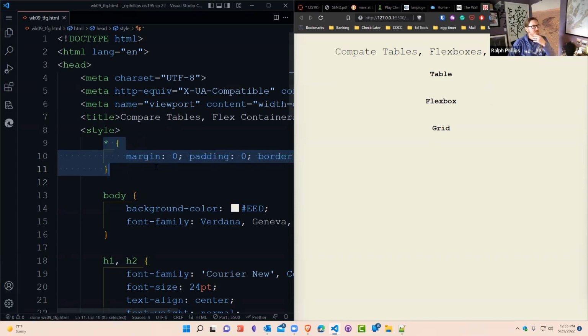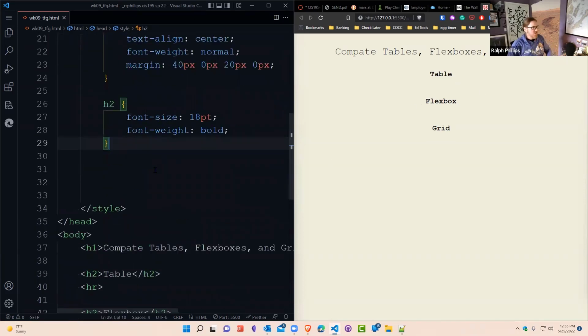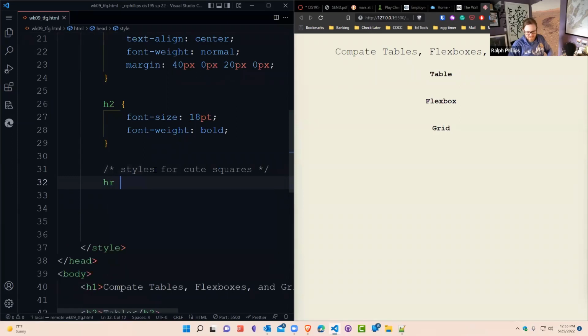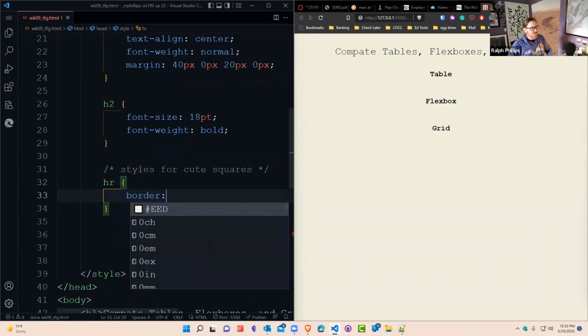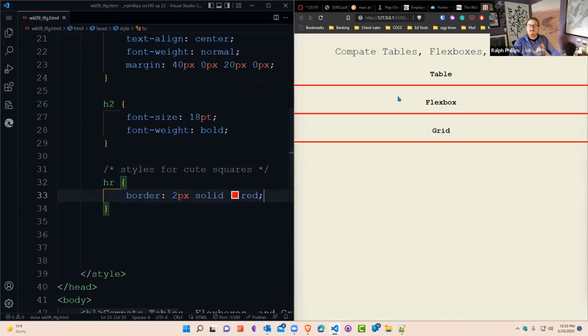So I can put my CSS reset rule, those horizontal rules go in, and then I could mess around with, I'll just do a little comment here, styles for my cute squares. Okay, and I could do something like HR border 2 pixels solid red. And we'd see those appear, and we could style them, we could recolor them, we could make them thicker or smaller. That was my first intention this morning.